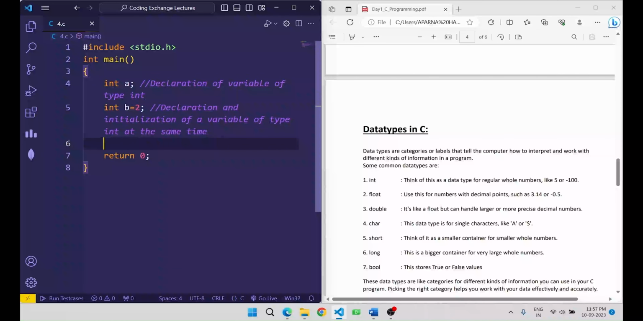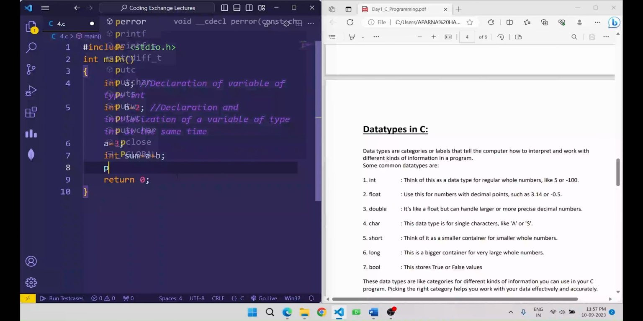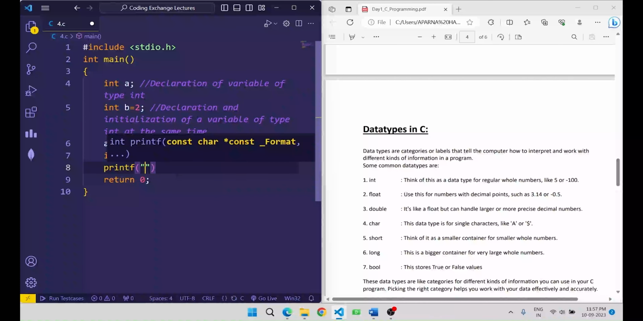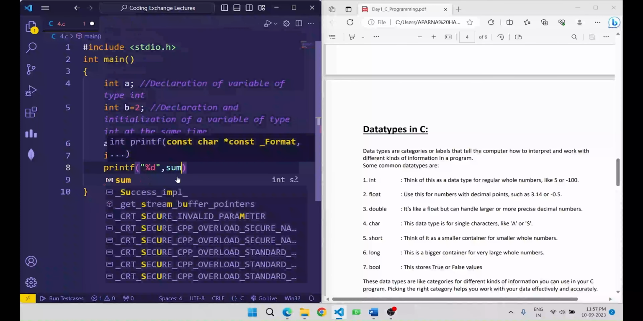Okay. So now we can just initialize a with 3, and then I can write int sum is equals to a plus b, initialize and declare both at the same time. I use an operator here. This is another mathematical operator, the arithmetic operator plus. Now we use printf, like print this to the console. Printf function. Then you have to give the format specifier for the integer, which is %d. Okay, that's nice. And then for integer sum, we will write sum.